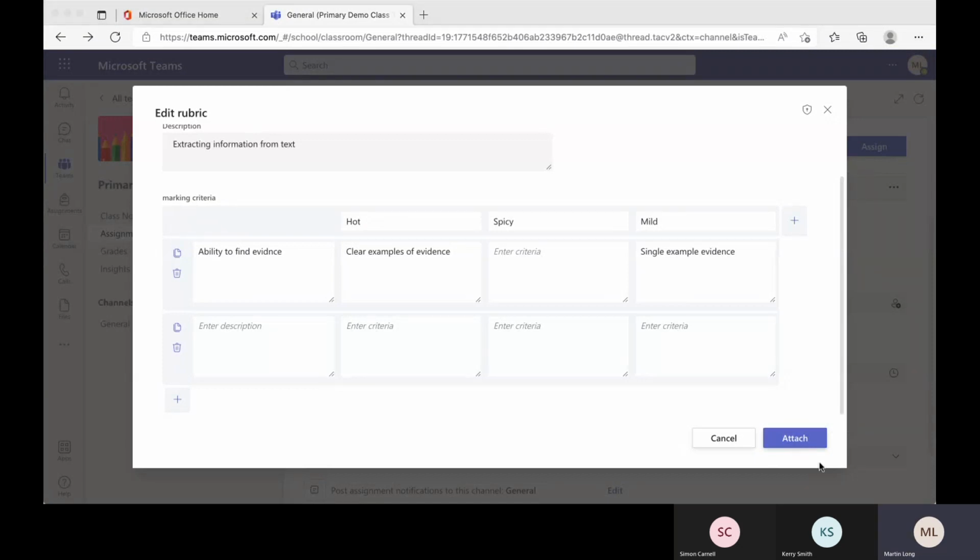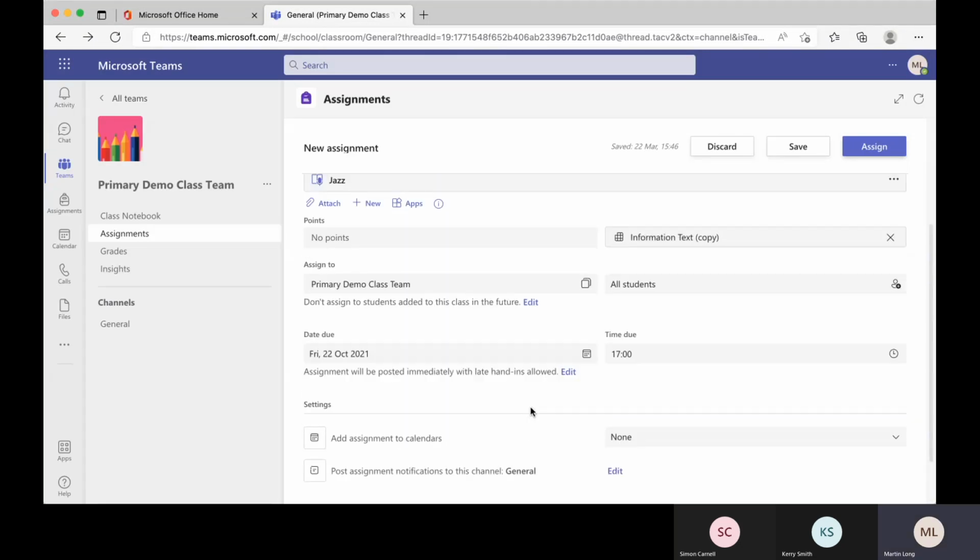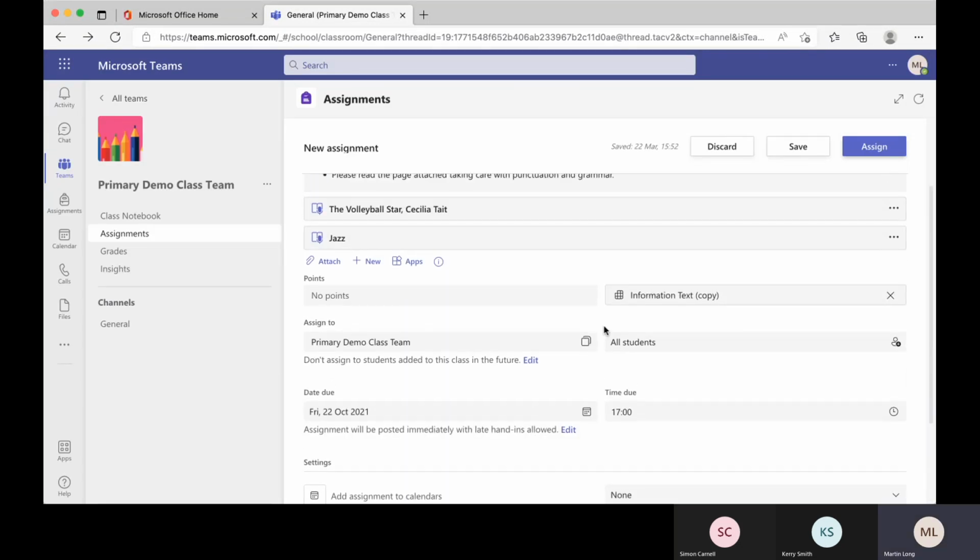Just having a long think about that. There we go. So there's a rubric now attached to my assignment as well. There it is over there, information text. If I want to get rid of it, I simply press the cross.